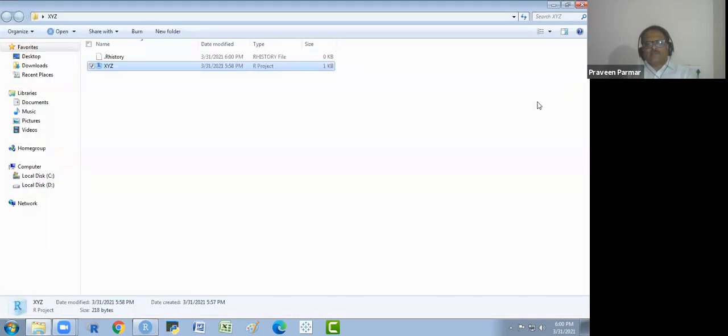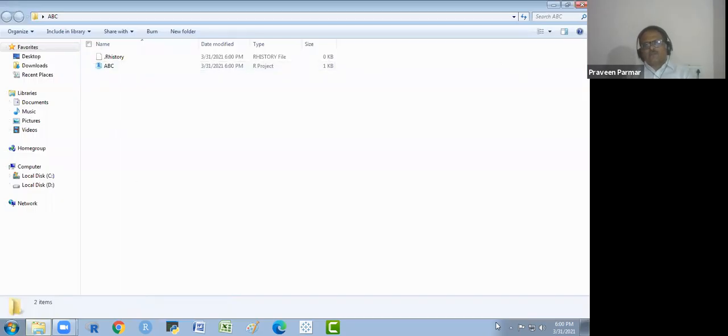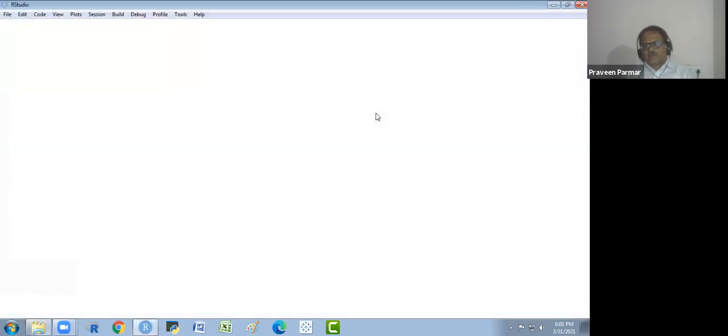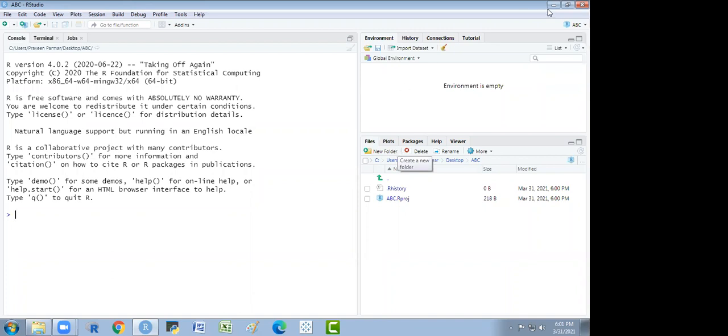If I close this and go here, I will get the ABC folder. I just open it. So this folder has been created automatically. This is the R project. If I click here, this project will open with R. Got it? Any doubt here? Yes, sir.